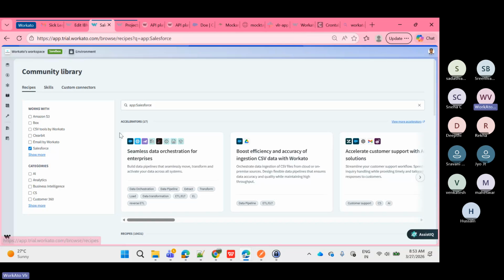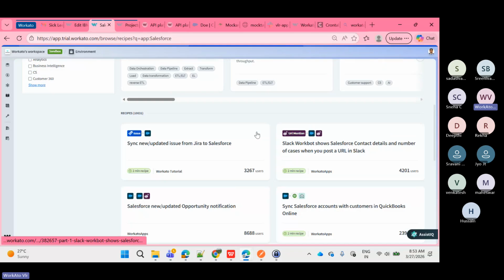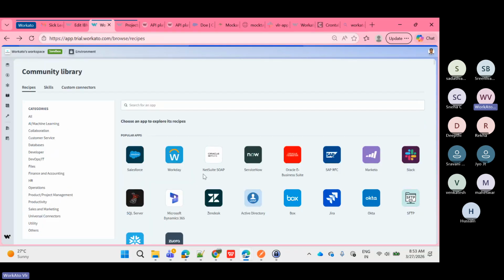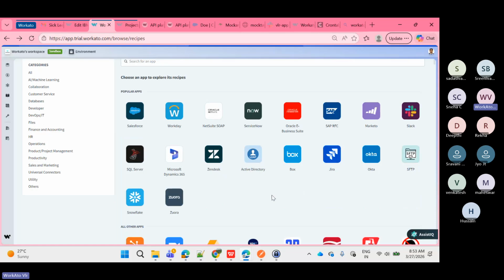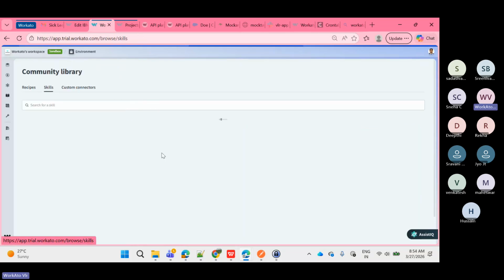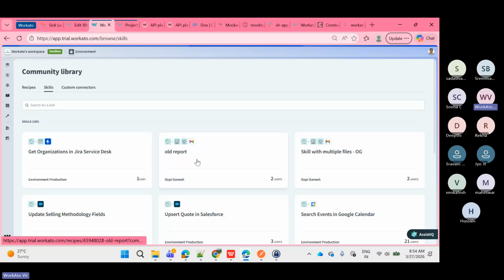This is about recipes, meaning integrations are known as recipes. We can get pre-built recipes with respect to the applications. Next, skills. These are also recipes, but these are associated with AI agents.